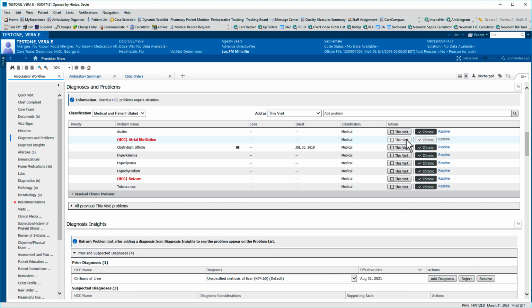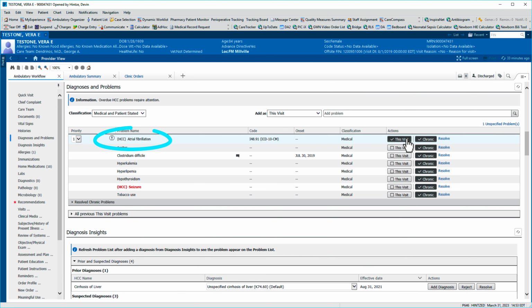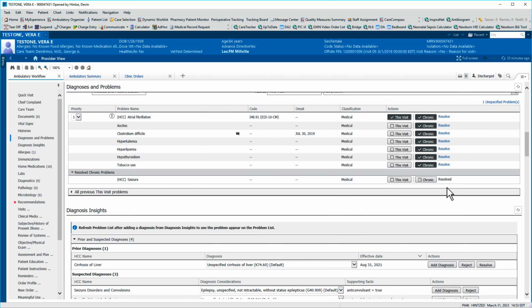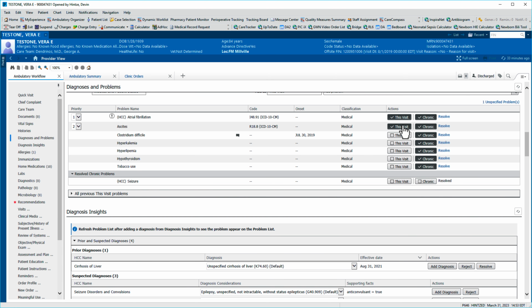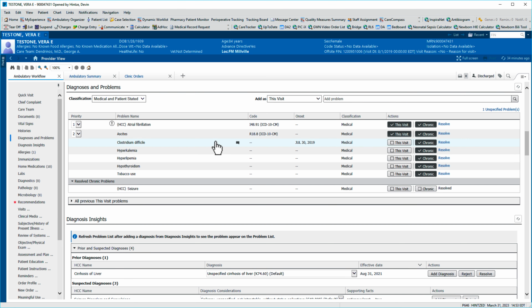When an unaddressed HCC is applied to the current visit, the text will change to black, indicating the requirement has been satisfied. Those that are already chronic and are not applied to the current visit will remain red, and those that have resolved will be removed from the list. After addressing HCCs, continue updating the patient's problems, recalling that unspecified conditions can be specified using the Diagnosis Assistant.